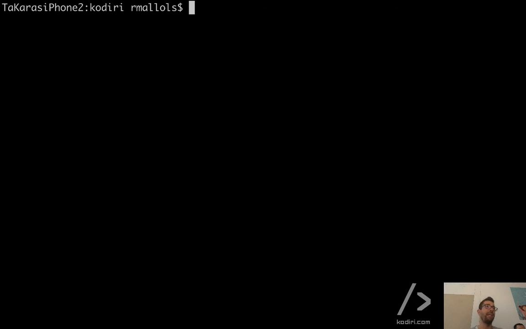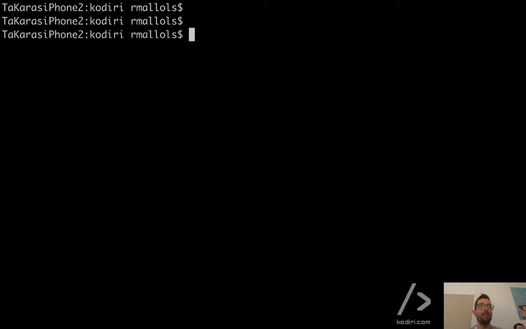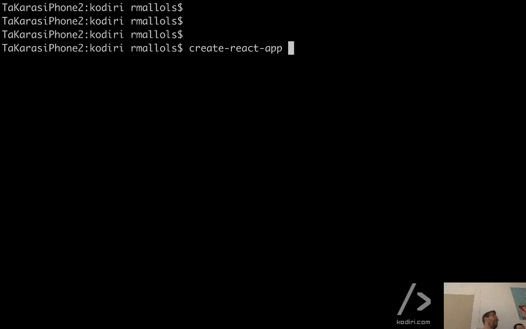So can anybody tell me how do I create an app with React from the command line? Create React App. Fantastic. Create React App and then a space and the name of your app. In your case, probably you'll call it Codeflix, because that's what you're building.